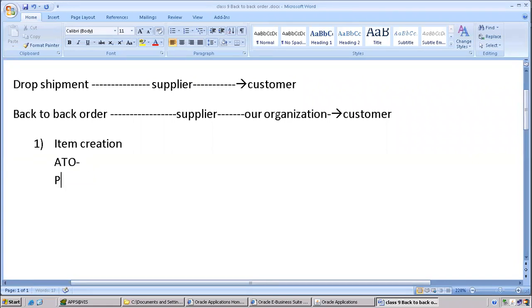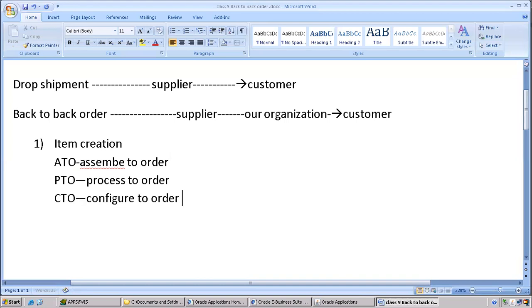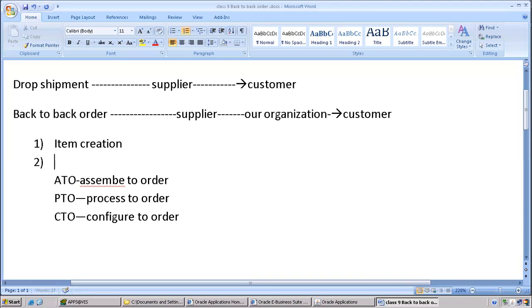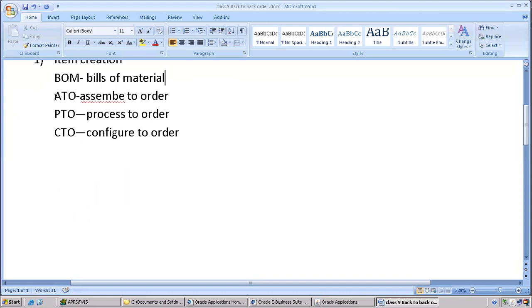ATO, then PTO, CTO. At this moment, I am telling only abbreviations: assemble to order, process to order, and configure to order. These all come under certain modules like bills of material. In this module, you can see all this terminology. Right now, you need not know what ATO, PTO, CTO are. But we'll use this ATO as a checkbox, and finally we can use CTO, configure to order.